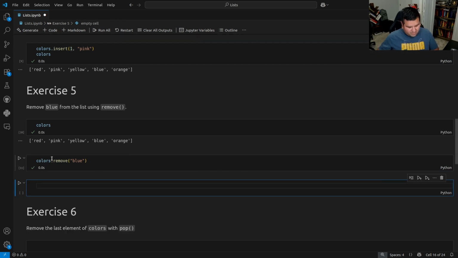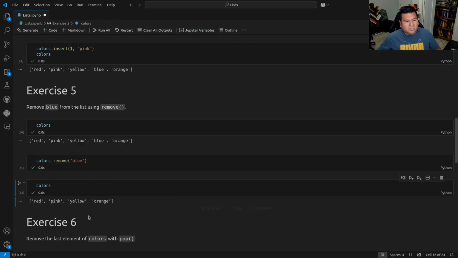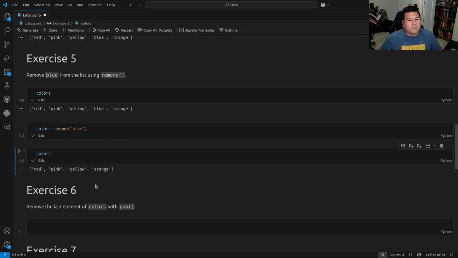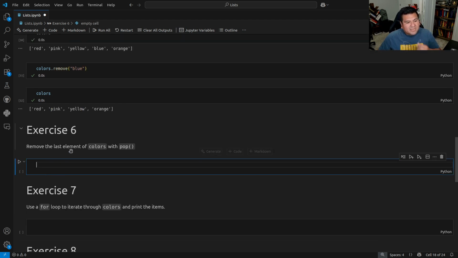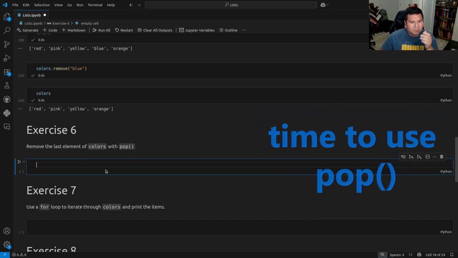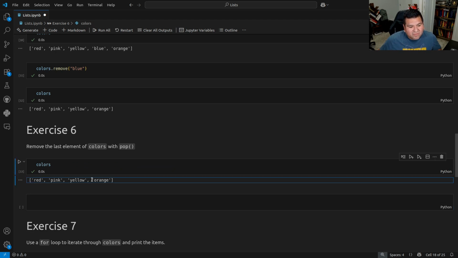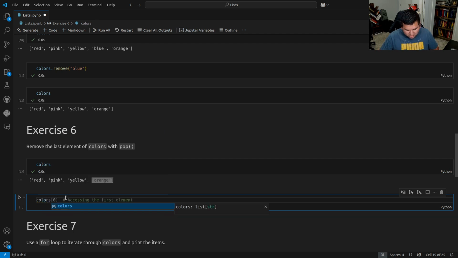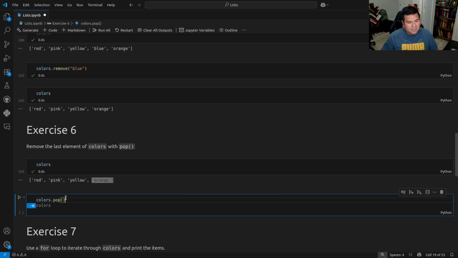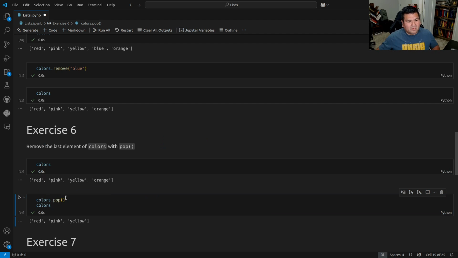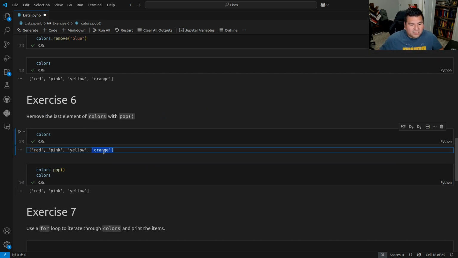And then if I print colors, now we see the blue is gone. Okay, exercise 6 says remove the last element of colors with pop. So again, let's print colors one more time, and we're going to remove pretty much orange, right? And we're gonna use pop for that. colors.pop, and then we're gonna print colors. And now we see that orange is gone. Okay, so pop by default removed the last item of the list.